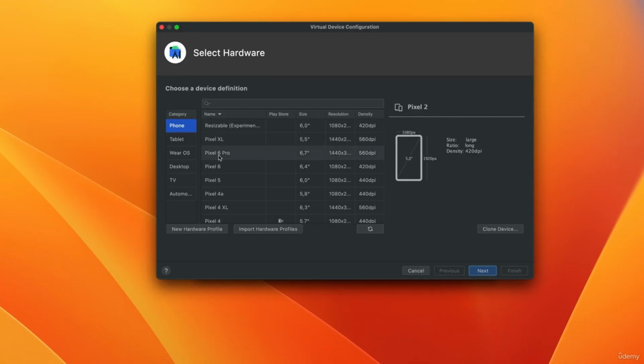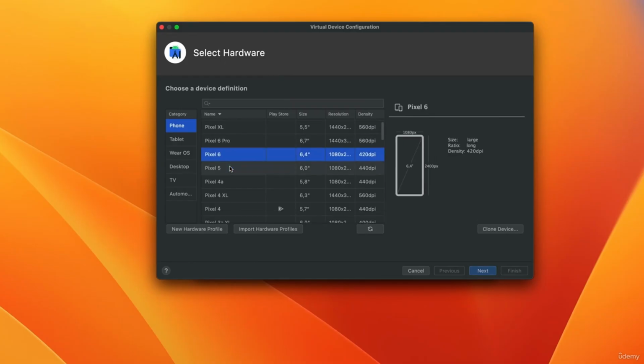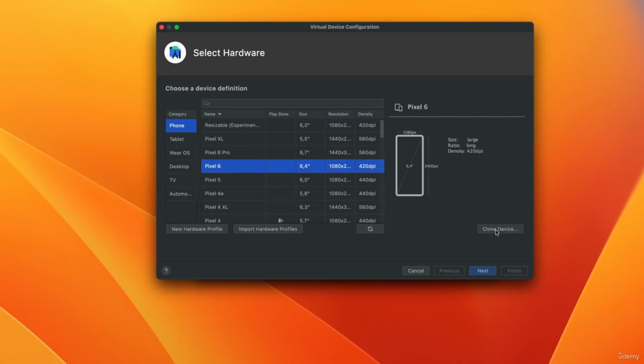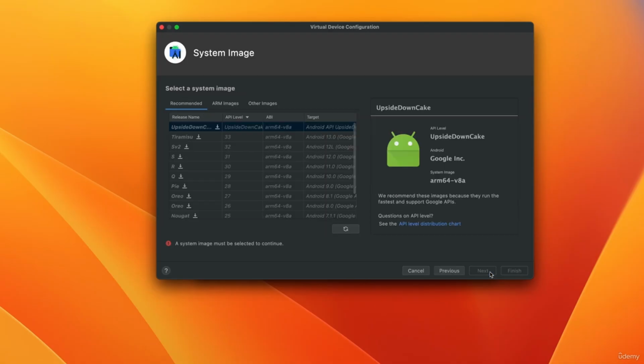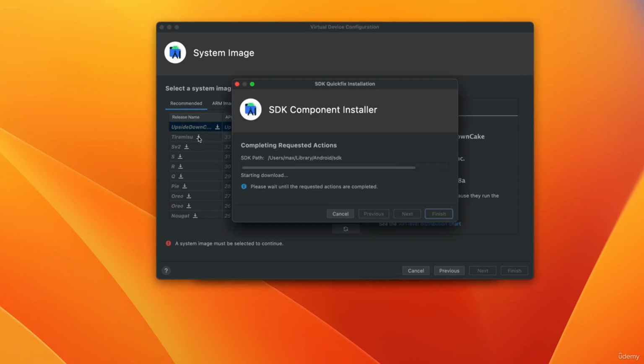Now here you can choose from a broad variety of templates, and I'll simply use a Pixel 6 here, though you can of course use any template of your choice, and click Next. Then select a fitting Android version. Here I'll simply pick the latest one at the point of time I'm recording this. And you might need to download this when going through this wizard for the first time, which is what I'm doing here. Again, as always, this might take some time since it again is a rather big file.